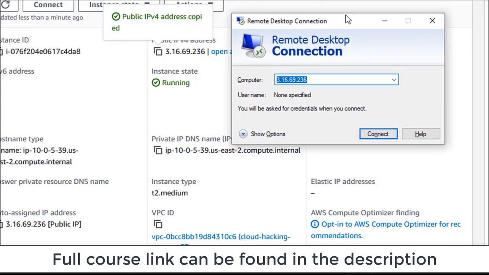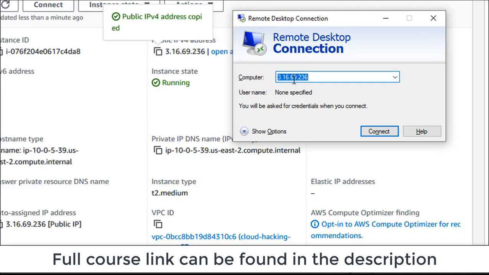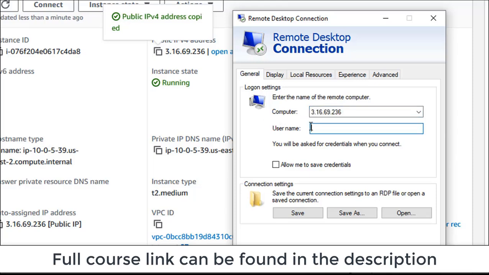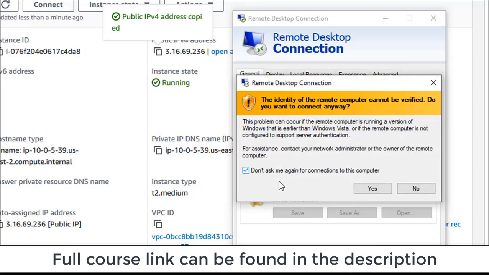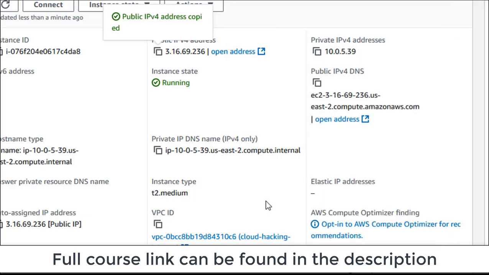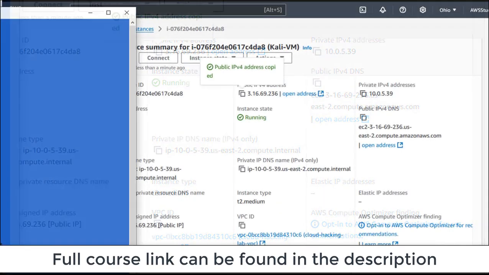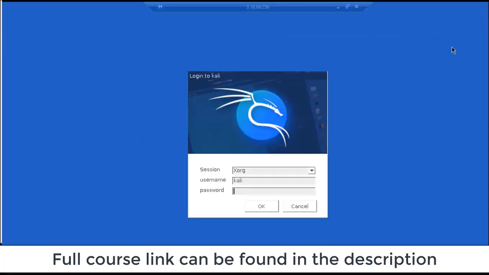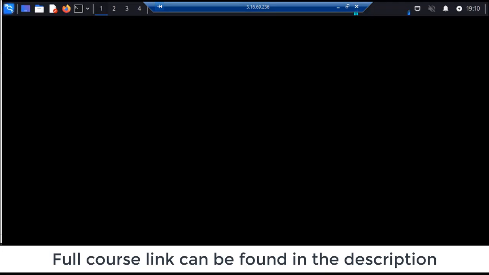So I took the public IP address of the instance, I put it in here to RDP. I'm going to choose show options, and I'm going to just put in Kali as the username. And when I click connect, I'm just going to say yes to this prompt here. And it should bring up a remote desktop session for my Kali Linux VM. And I'm going to put in the password that I chose earlier here and hit OK. And now we've got a Kali Linux desktop open.